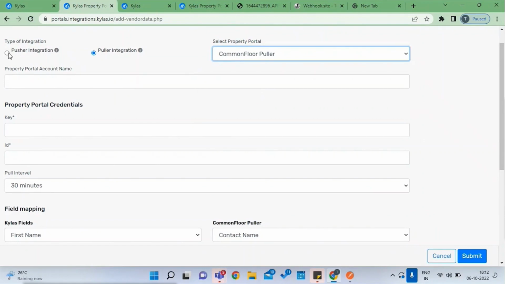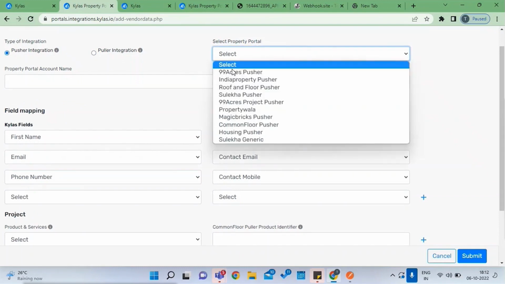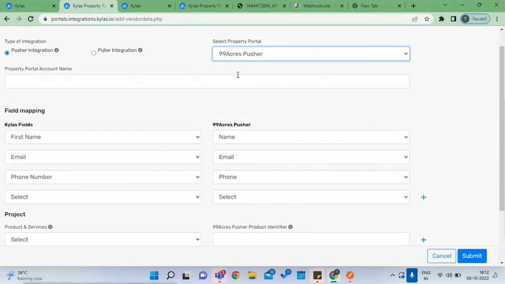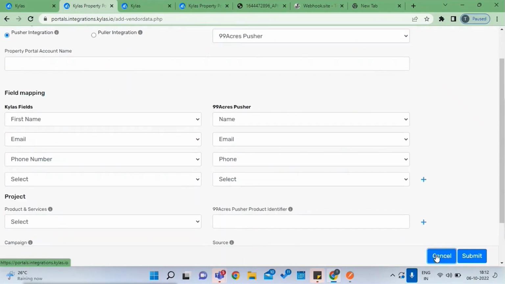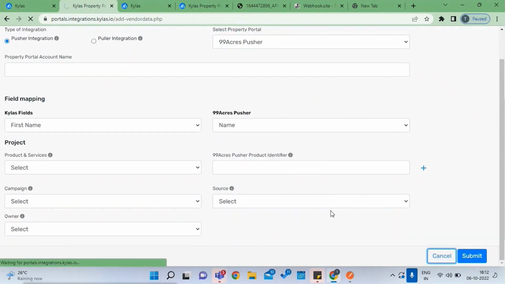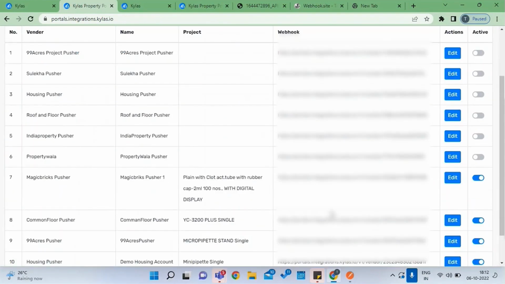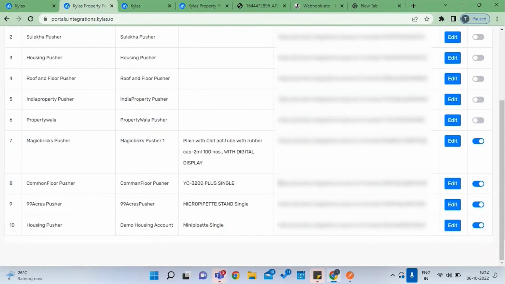And in case of pusher, let's say if you are selecting any of the portals, once you're done with all the configuration and submit it, by default we create a webhook URL for you. You just need to share this webhook URL with your portal, and once they configure this webhook URL at their end, all the leads will be pushed to this webhook URL, and we will listen to all the responses and we'll create a lead, right?